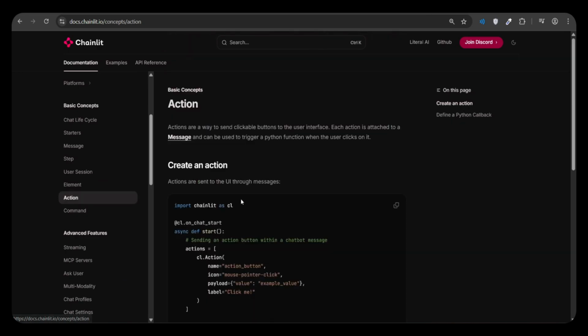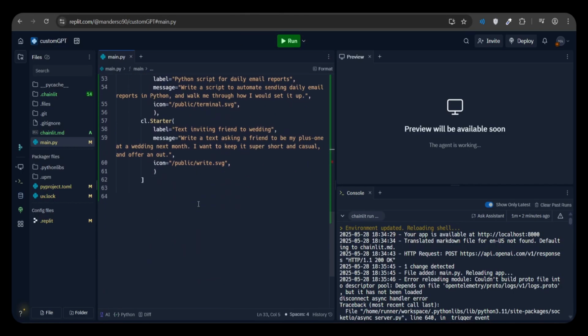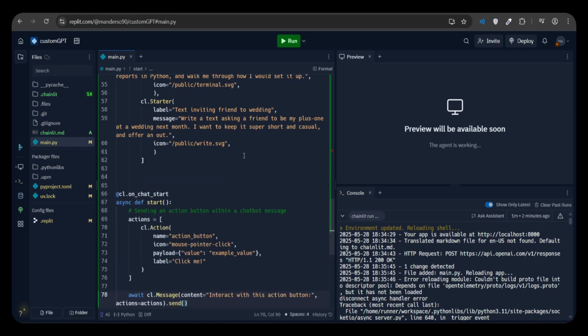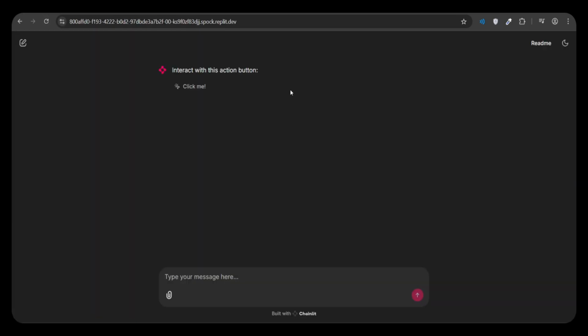Let's go to actions. Let's try this one. You will see how cool it is. So it's an on chat start event. It means when a chat is started, it should be triggered, right? So let's run it again. Okay, I have refreshed it. Alright, so as soon as the chat was loaded, it automatically did this. It is saying interact with this action button, and it's saying click me. Let's click it. There you go.